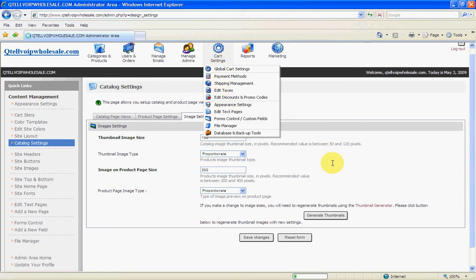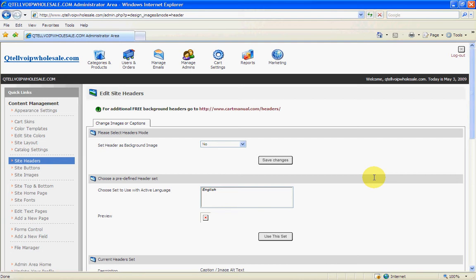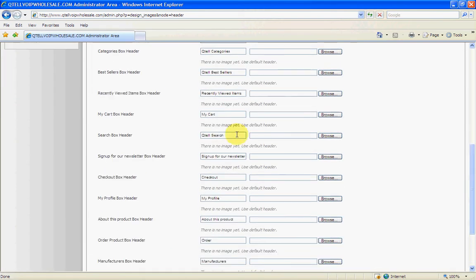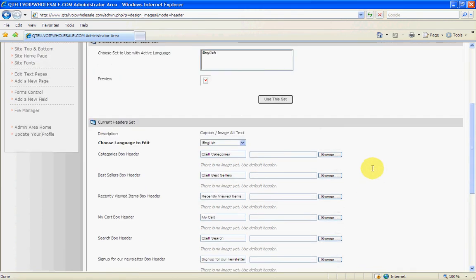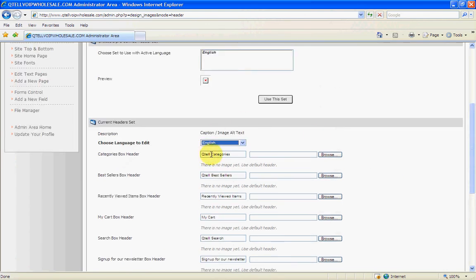So edit site headers, text and images. This here is where you can put your own stuff in. You can actually click on them and change them. If you want to change the checkout, my profile, it's fairly straightforward enough. It's only in English in here, and that's basically about it. So you could have, say, electronics categories, electronic bestsellers, wholesale, distributor bestsellers, all that kind of stuff here.